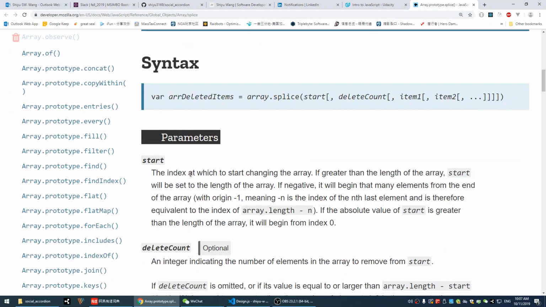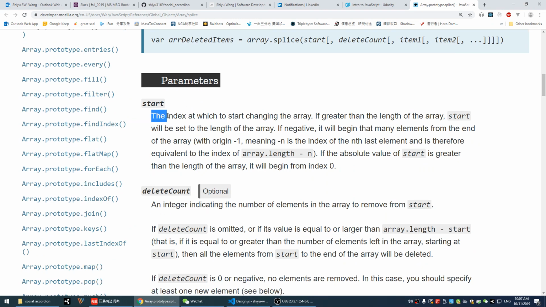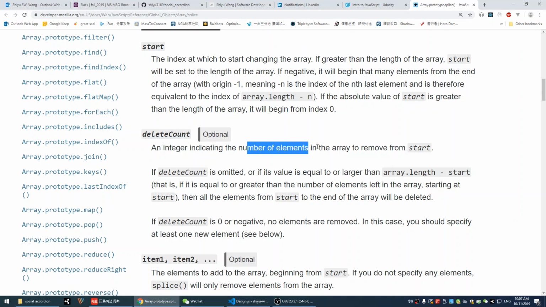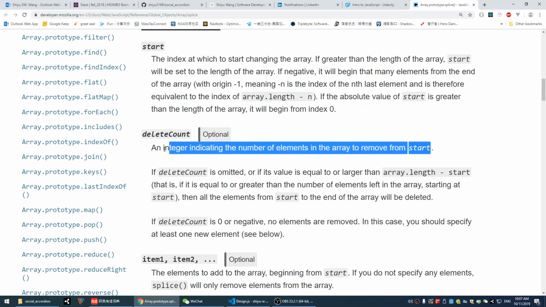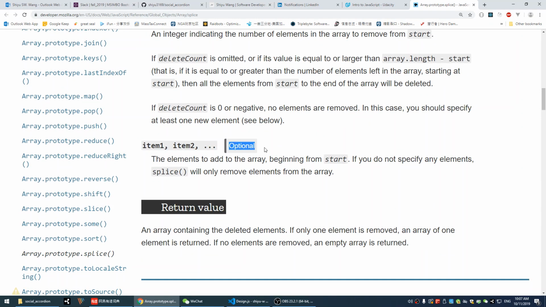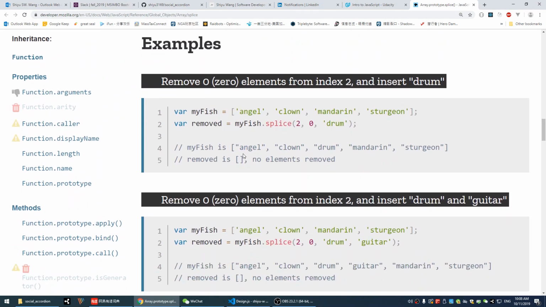And they also tell you what each parameter stands for. The first parameter is start, the index at which to start changing the array. The second one is deleteCount, how many you want to remove. This number indicates the number of elements in the array to remove from that start position. And then the items are optional. Any item you want to put there to replace, just put it inside here. It gives you some descriptions and more examples.